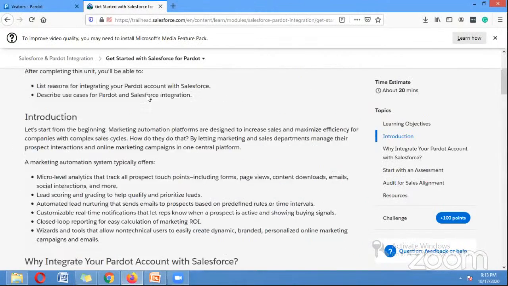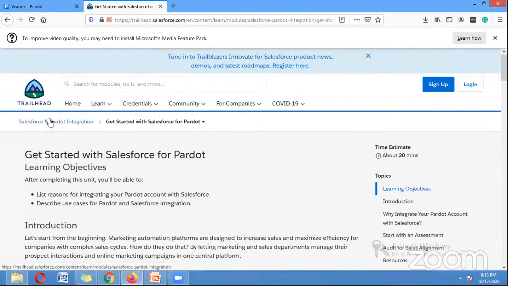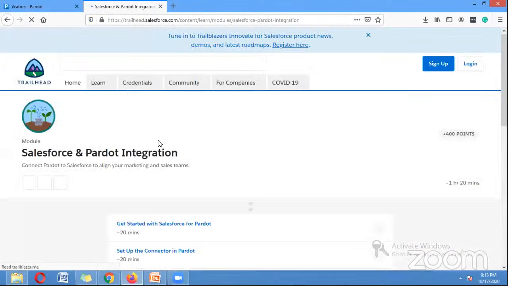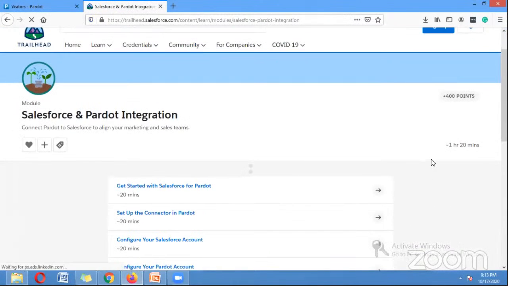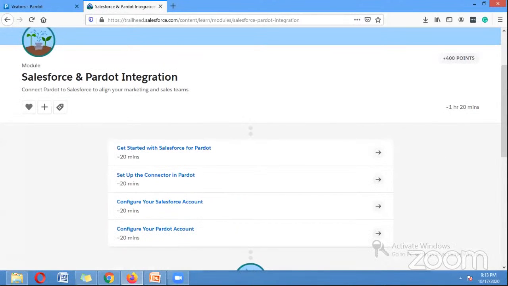So for integration, there is a trail known as Salesforce Pardot integration. The estimated time for this implementation is 1 hour 20 minutes. I'll send this link to you over the chat right now. So you can follow this Trailhead and configure the integration between Salesforce and Pardot.